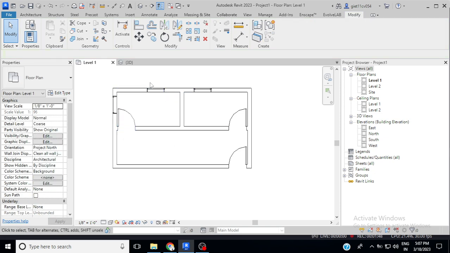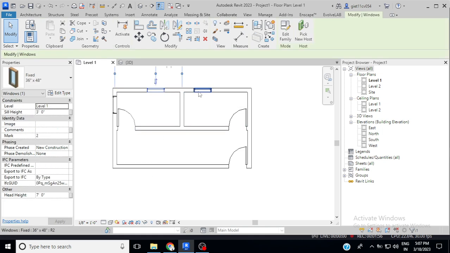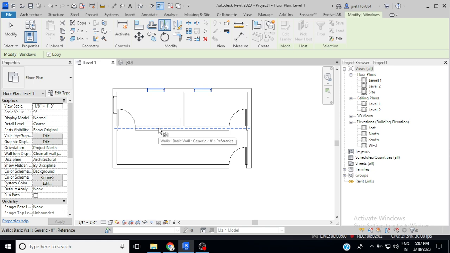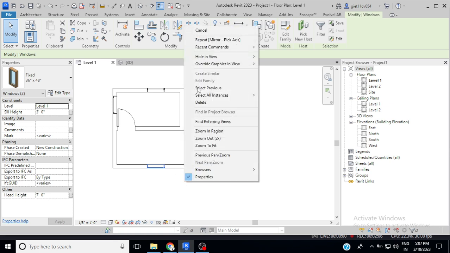If you want to create this window to this side by using the mirror, first you have to select the object, then click on the mirror option, then click on the middle of this axis. You will see the window has been created.